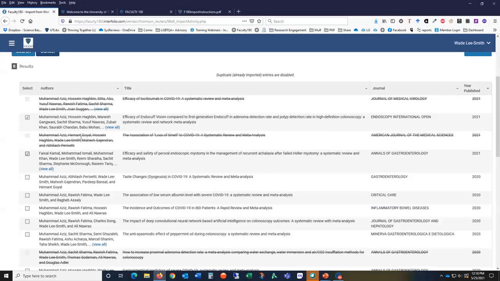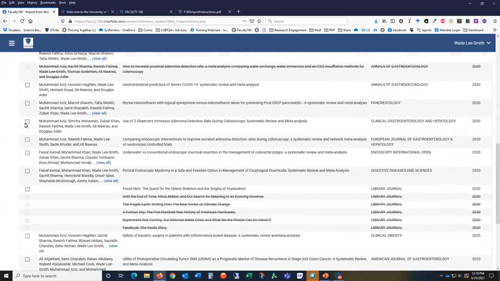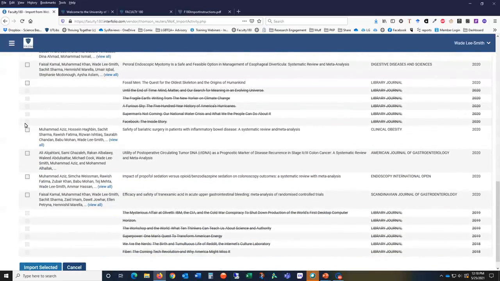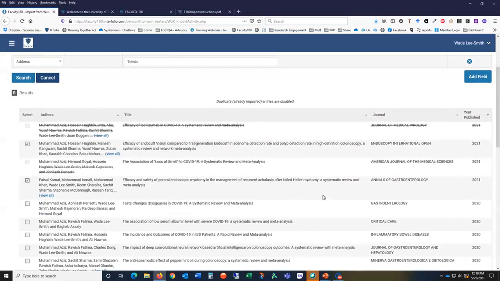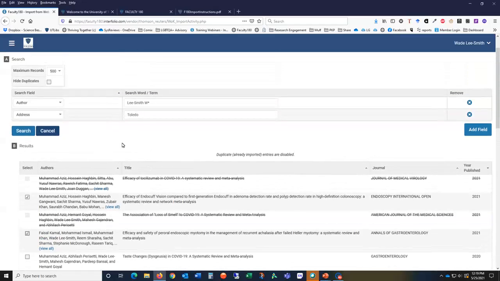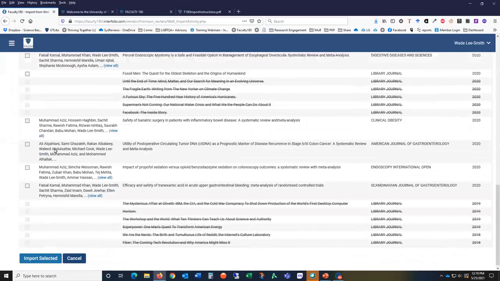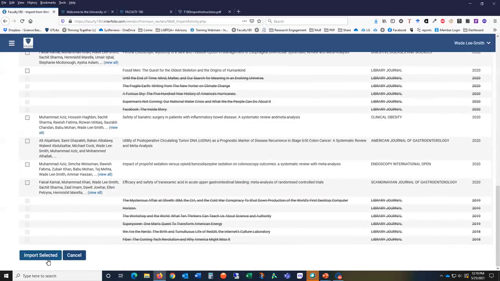There is no select all. You would have to check next to every box of something that you wanted to add to your profile. So I'm going to select these two from 2021, and then once I've done that, I can go all the way to the bottom of my list and tell it that I want to import only the selected ones.